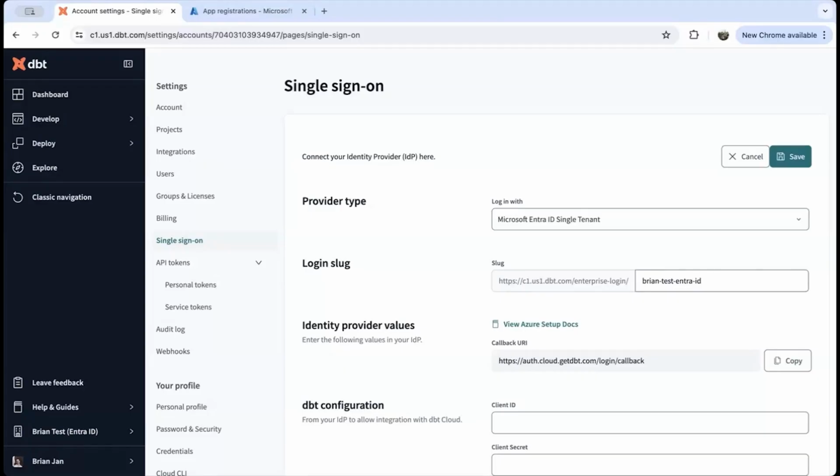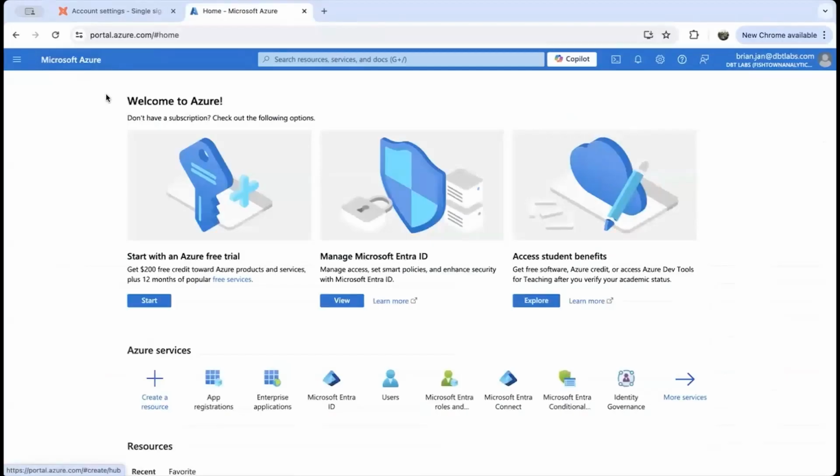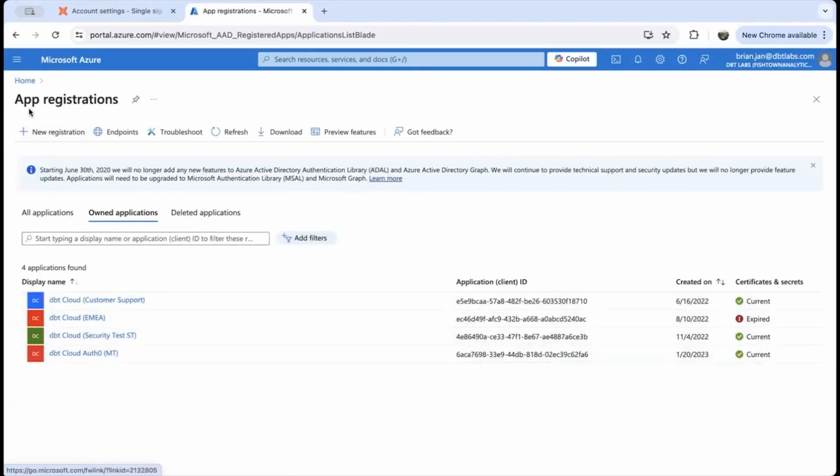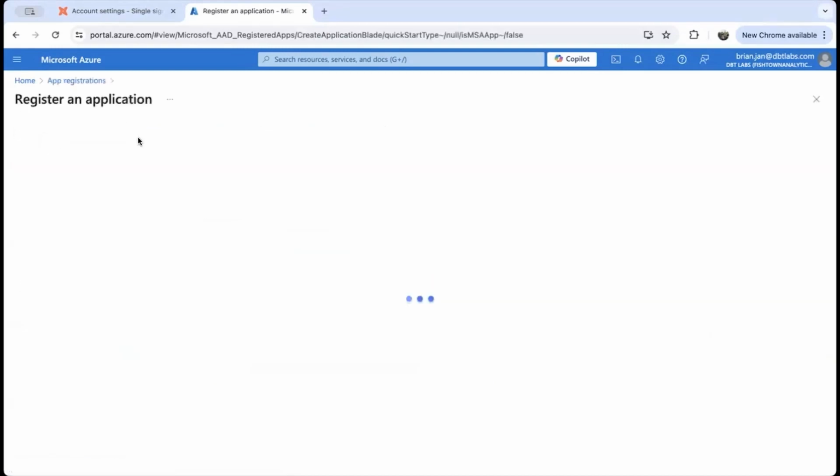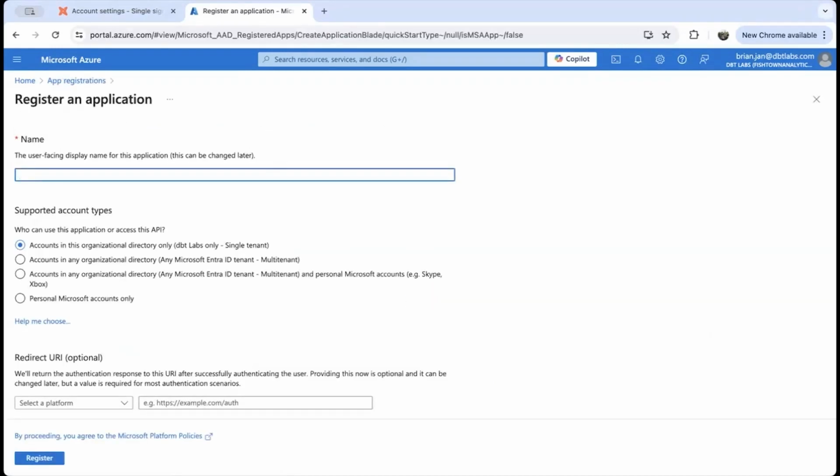Switching over to the Entra ID side of things, once you're in the Microsoft portal, you'll see a dashboard that looks like this. First, click on the tile for app registrations. Go to the top menu and select Create a new registration. Add a name for this application. This name will be visible to your end users, so name it accordingly. I'm naming it dbt Cloud.